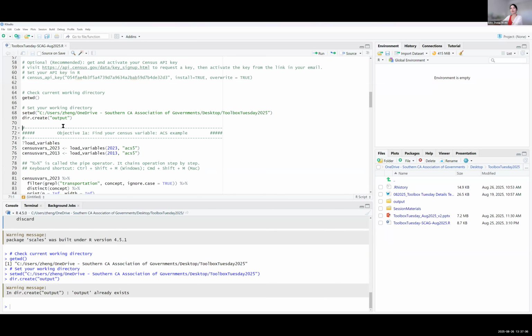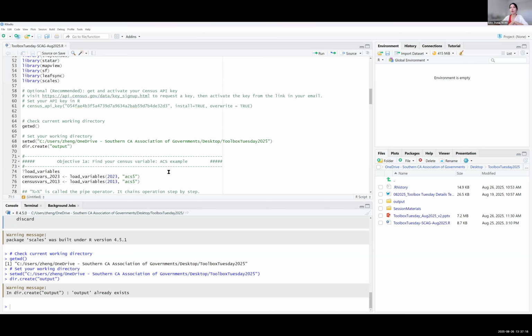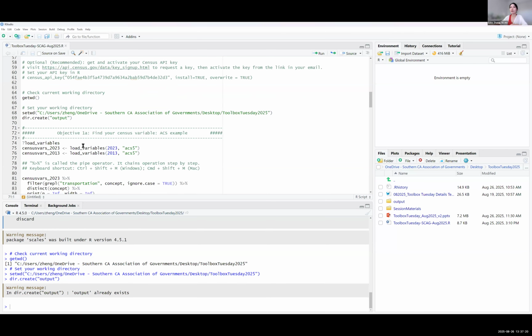So up to this point, you should have your working environment all set up in R, and we can move on to working with our census data.